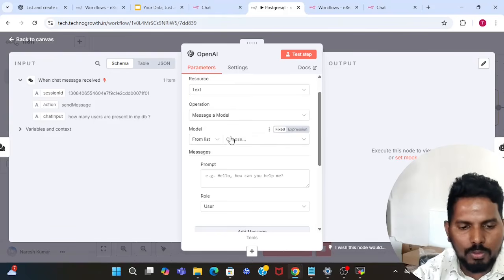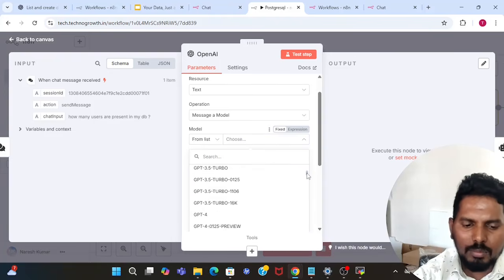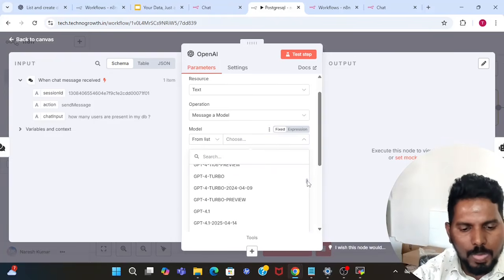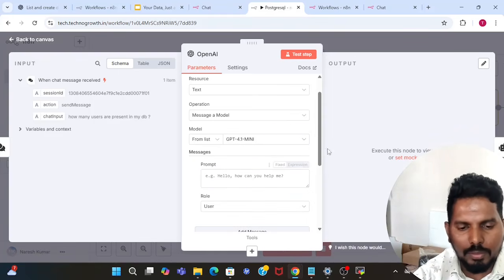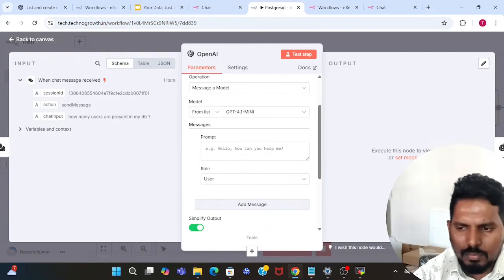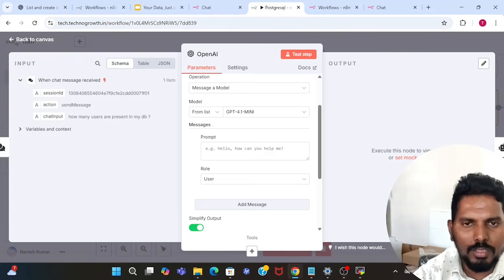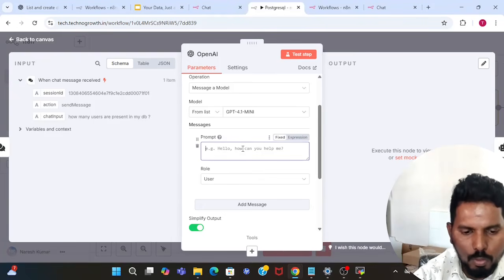Then you have to select the model. Any tiny model you can select, because classification can be done by any model. So I'm choosing GPT 4.1 mini. Again, there is no such rule that you have to take this model or that model. Whatever model you are comfortable with, you can take it, and then you have to give a prompt to the model, right?